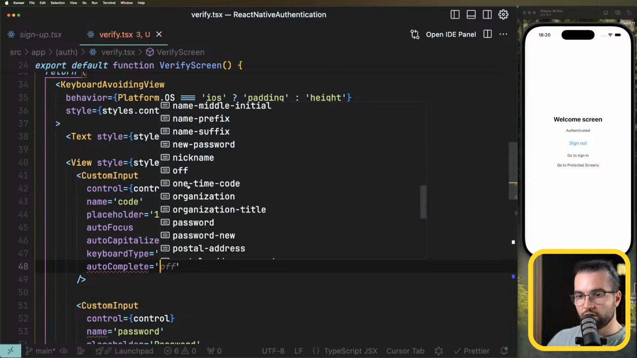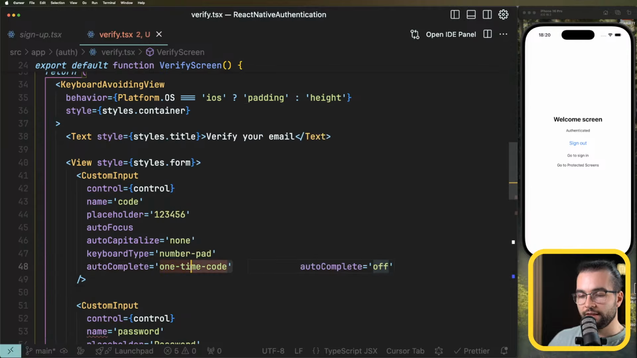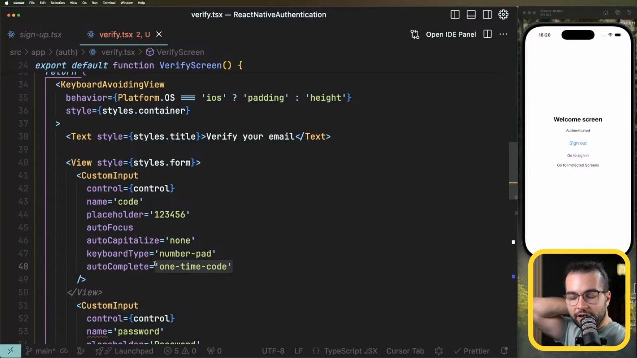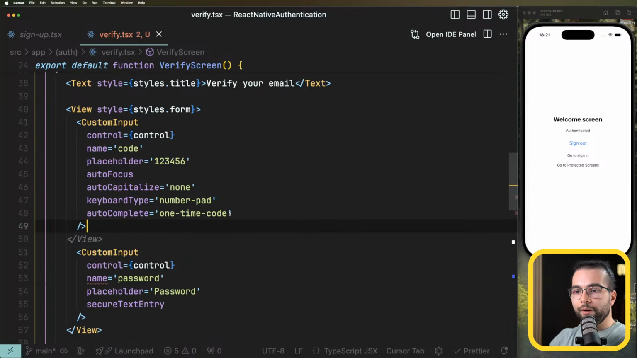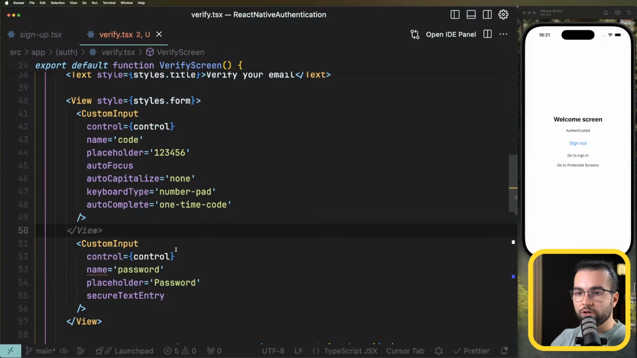Here, if I do autocomplete one-time code, this is going to autocomplete that field when you receive the code through the SMS. I'm not sure if it's going to do the same for email. I'm not sure if that's how it happens on iOS, for example. But it's good to have it here, one-time code.